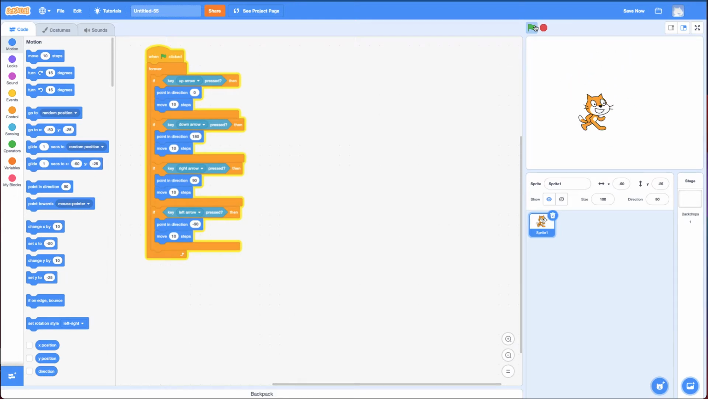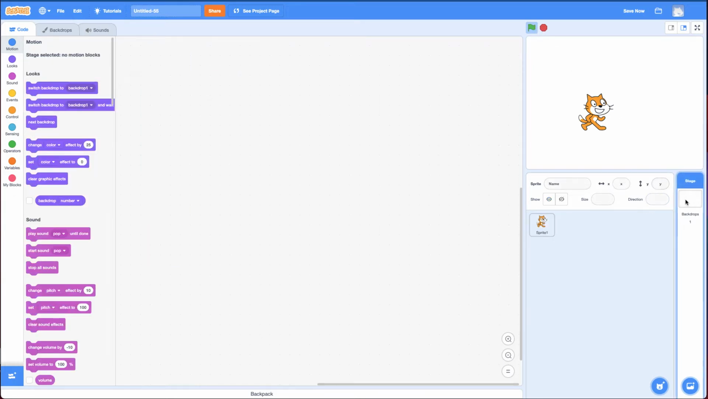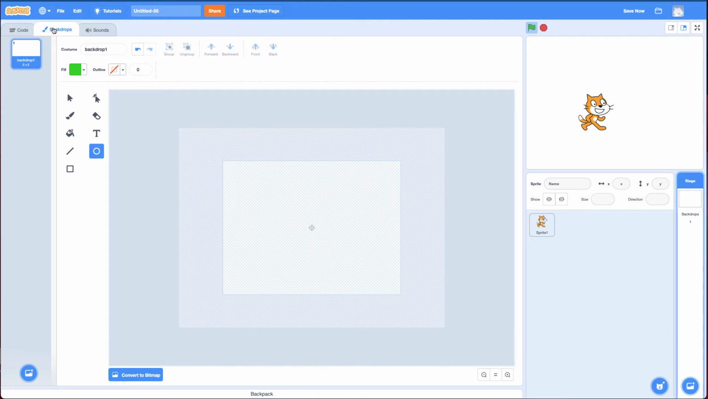And you can do this in different ways. The way I'm going to do it is in the stage. So if I click on the stage, you can do backdrops. Backdrops are like costumes and sprites, but backdrops you can't move around. You can switch them, you can add code to the stage and the backdrops, but you can't move them around.